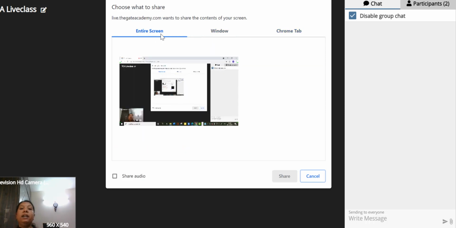Do not share at any cost your entire screen, because whatever chat you are seeing, even the students will be able to see if you are sharing your screen completely. So please note, you do not share your entire screen. You can either share a window or a Chrome tab, but what we recommend is only the window.